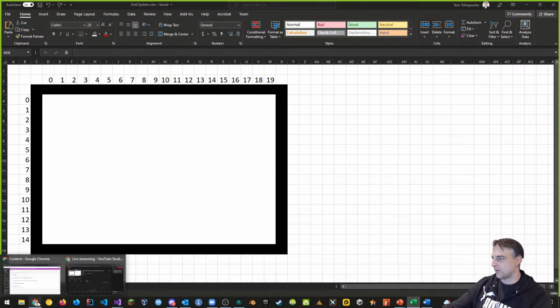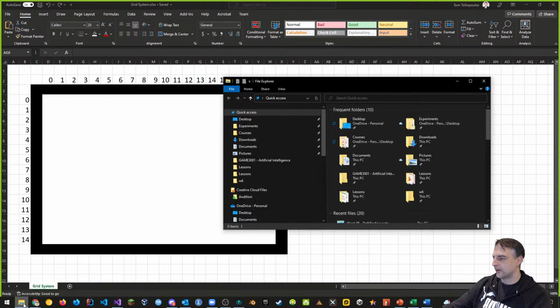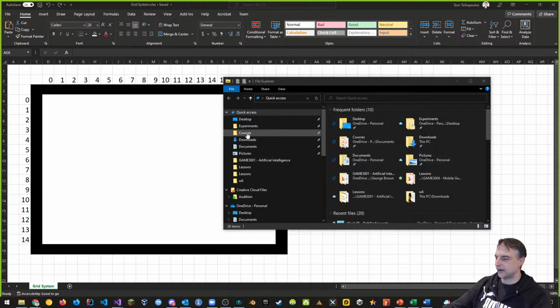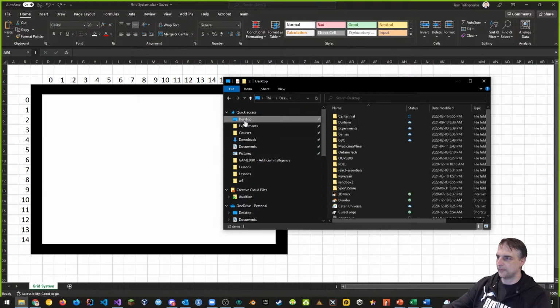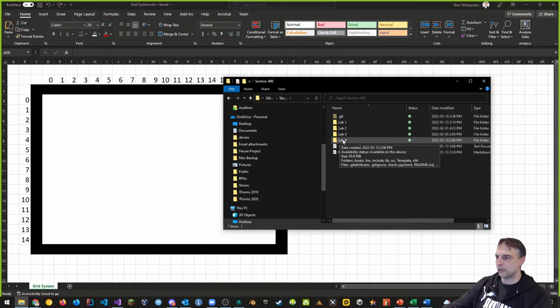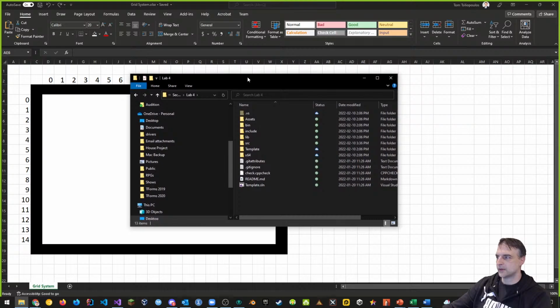One thing I want to do now as we start is bring up our project. So I'm just going to kill this one and bring up our project from last week. Under desktop, we had GBC and Game 3001, and we have our section 400, that's you guys. And we're using lab 4. So we're going to continue with lab 4 from last week. Please pull up the lab 4 that you were using last week. That's the one we're going to continue with this week, so it's a continuation of last week.